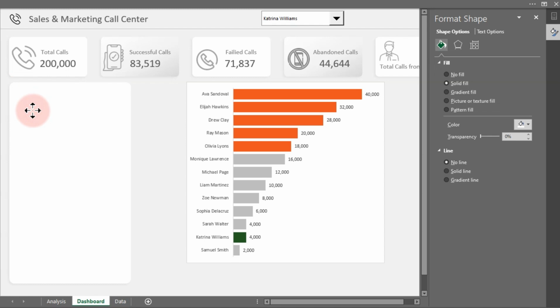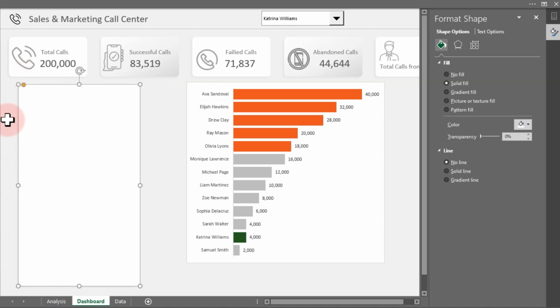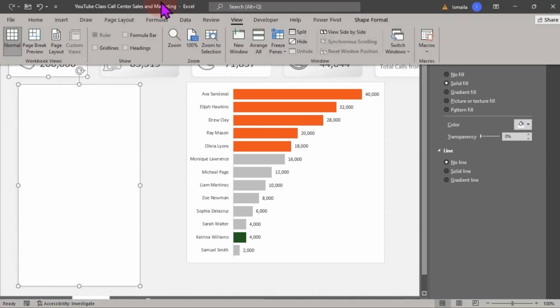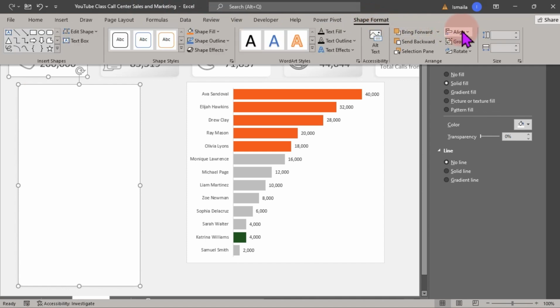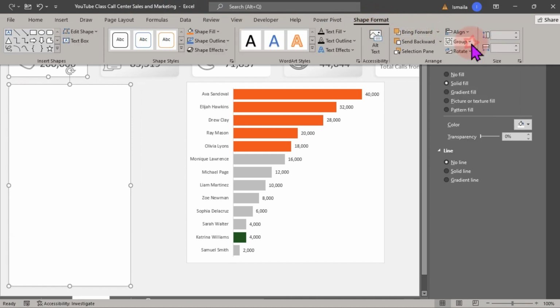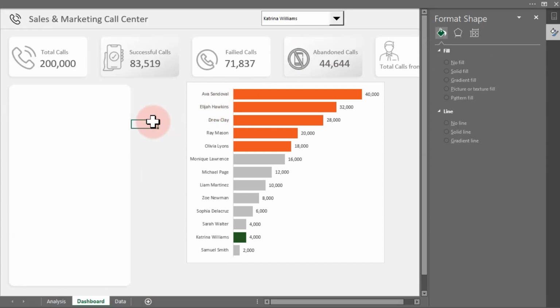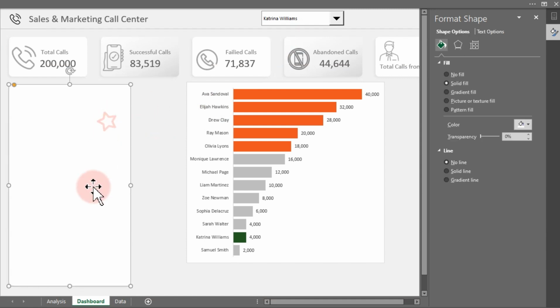So what I would do now for me to have this particular place to be on the same level, I'll hold my Control key, select this particular top one, go over to the top and click on Shape Format, align to the left hand corner. So now here we go. We have something like this. Okay. I might want to just take this down a little bit.